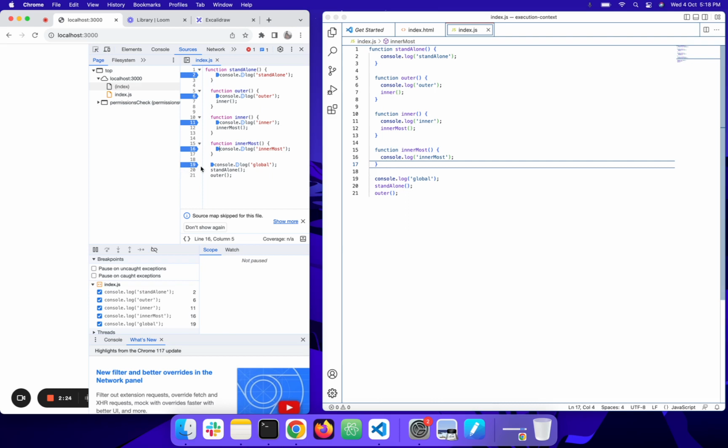My first breakpoint is at the global log. After that, I call standalone, so my next breakpoint is in the standalone function. Then it would be in the outer function, then in the inner function, then in the innermost function.